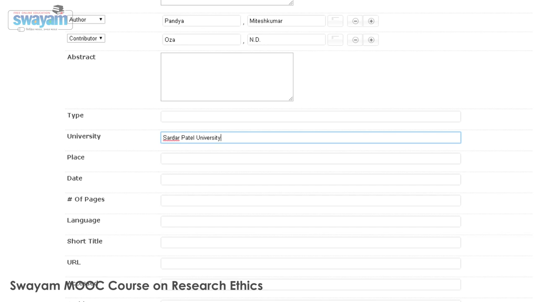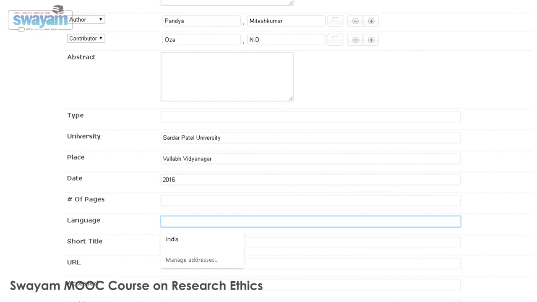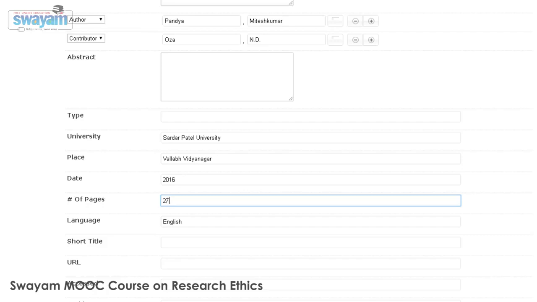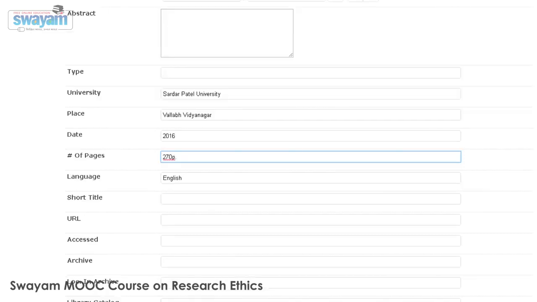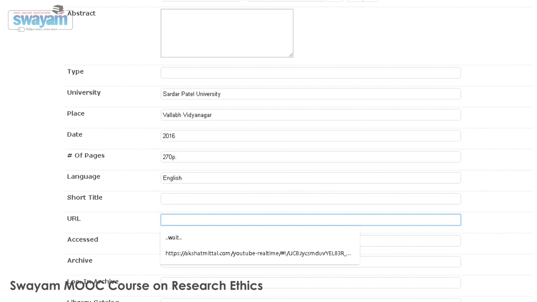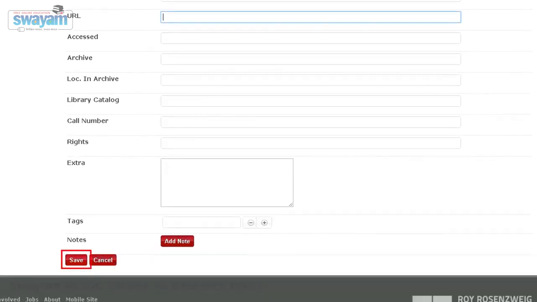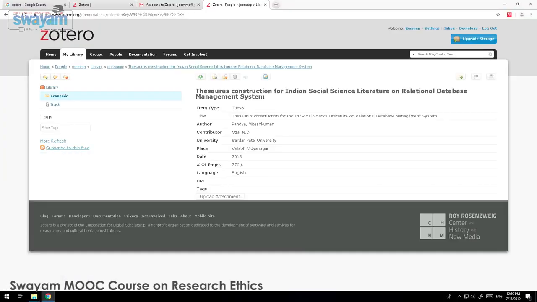Here we can enter the details of a university, and this is the place where you can give the details of the university place. The date when the PhD was awarded, when the thesis was awarded, the language in which it is written, number of pages, and the URL if it is available somewhere. You can give the Shodhganga URL if it is available on Shodhganga, or just click on save. The moment you save it, all the details will be saved here.